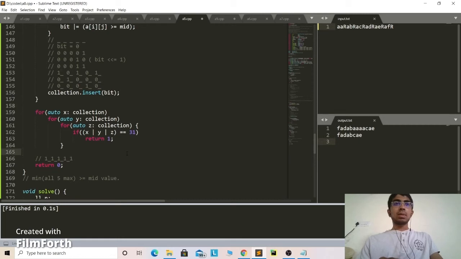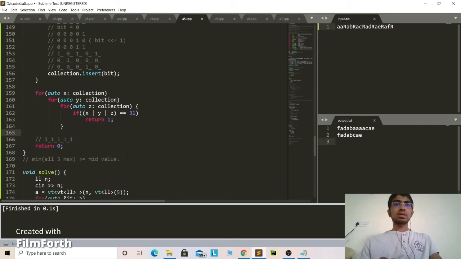Now how do we determine if this condition is satisfied or not? If all the 5 set bits are 1, then we have all the maximums greater than the mid value. So the minimum among all the maximums must also be greater than the mid value. That is how we verify that all the 5 must be set. Here we are iterating thrice because we need to select 3 rows, and we do an XOR operation.